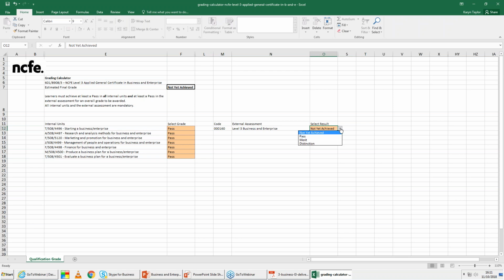And then if I go to the external assessment, which is on the right hand side, you'll see that the overall grade, the estimated final grade, is a pass. But the point I was making earlier is that if the external assessment is a merit, then that takes the estimated final grade up to a merit. And as some of these grades change, so for example, if the learner gets 4 merits and then goes to a distinction, that will take that estimated final grade up to a distinction.